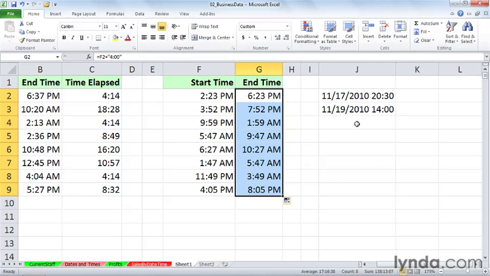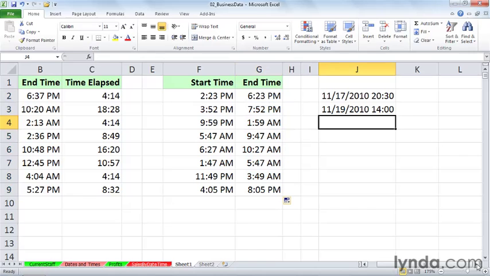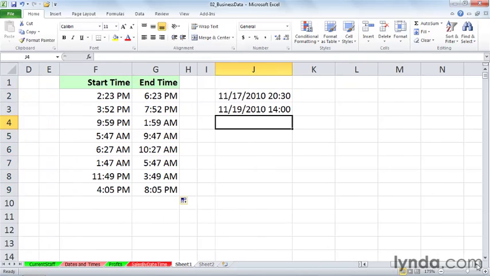What happens if we're trying to tabulate differences across multiple days? This system went down at 8:30 p.m. on November 17th. It was back in business at 2 p.m. on November 19th, a few days later. How much time has elapsed? Let's subtract the two. Equal a later time minus an earlier time.